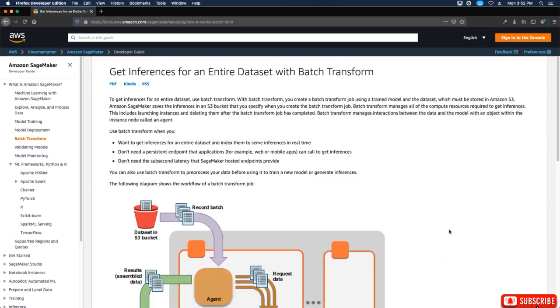All right, welcome back. So in this video, we're going to talk about batch transform. Get inferences for an entire dataset with batch transform. With batch transform, you can create a batch transform job using a trained model and the dataset, which must be stored in Amazon S3. Amazon SageMaker saves the inferences in an S3 bucket that you can specify when you create the batch transform job.